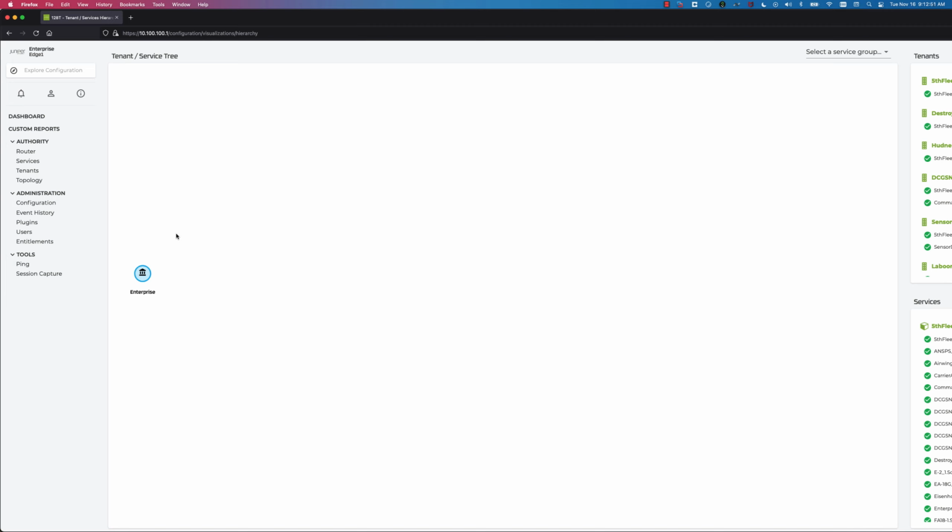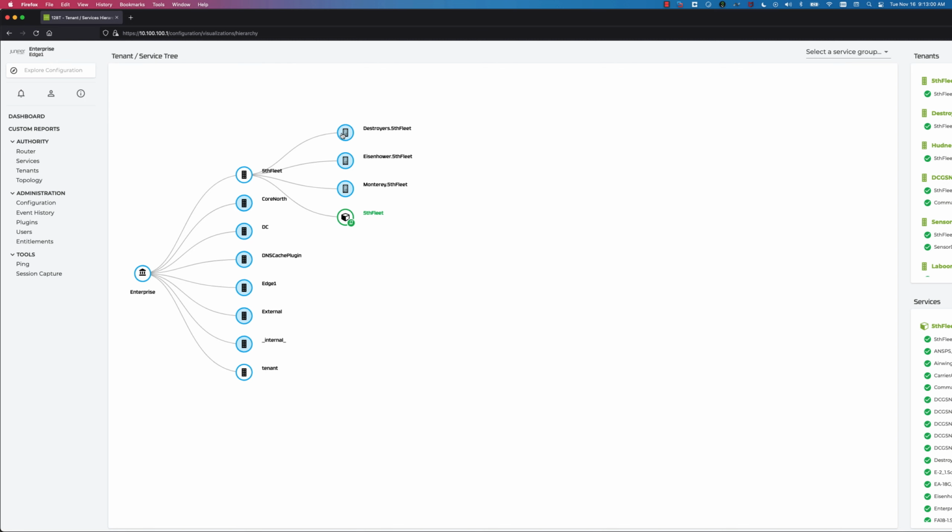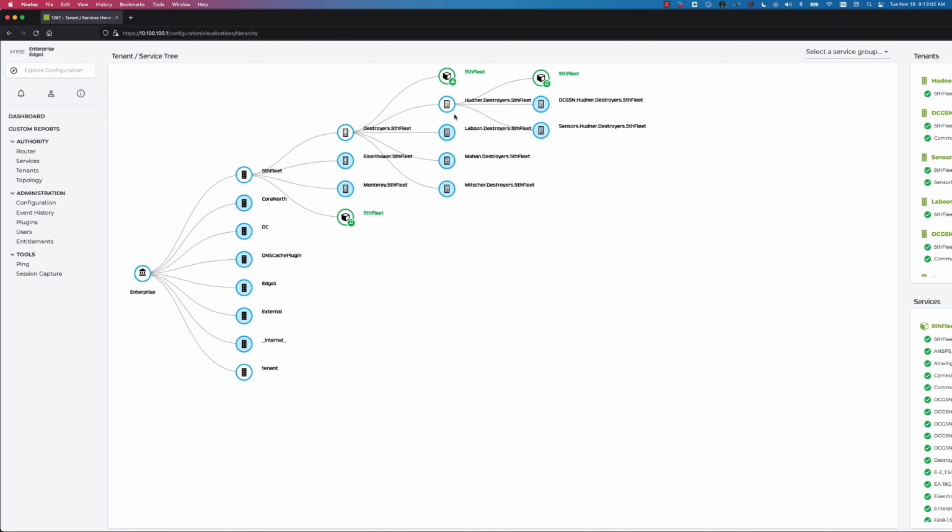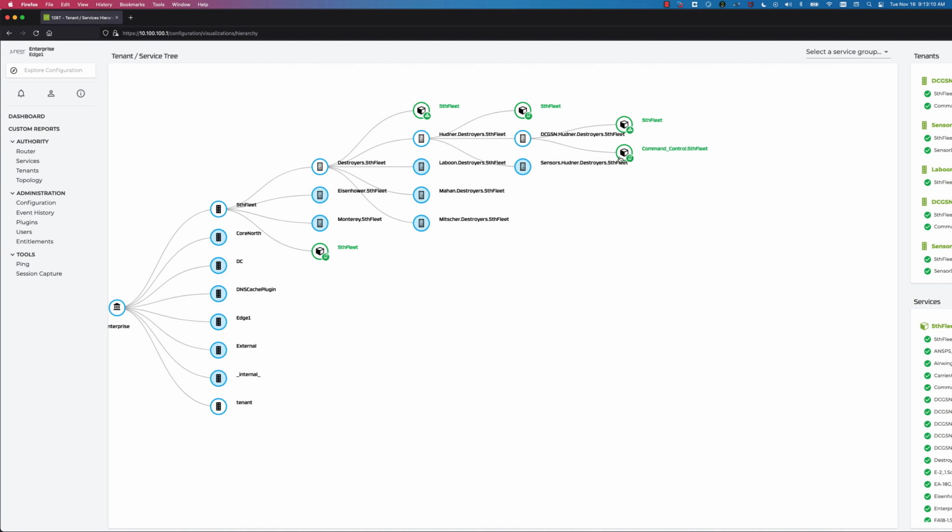exists. And so here we have a bunch of different parent tenants, and then we also have subtenants underneath of it. And so we can see there's the 5th Fleet, and we can see our destroyers, and we can see the relationship down to what they're able to access. So the DCGSN machine is able to access the 5th Fleet, and then the command and control specific application.